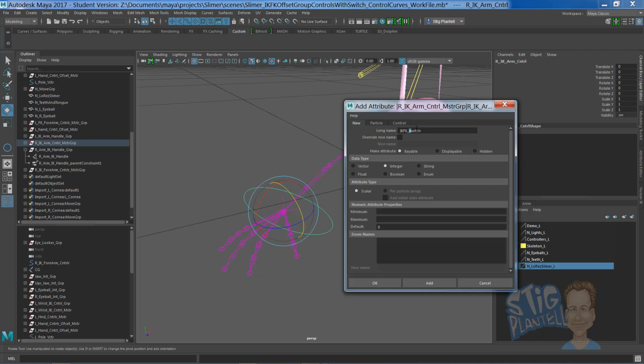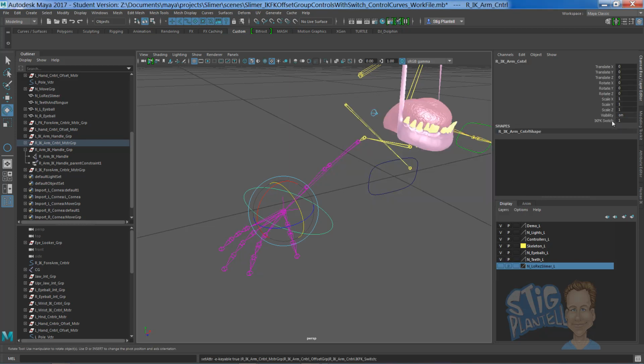IKFK switch will be our name. An integer data type will be fine. Minimum 0, maximum 1, default 1. So 1 will be IK mode, 0 will be FK mode. Hit OK, and that adds an attribute called IKFK switch.